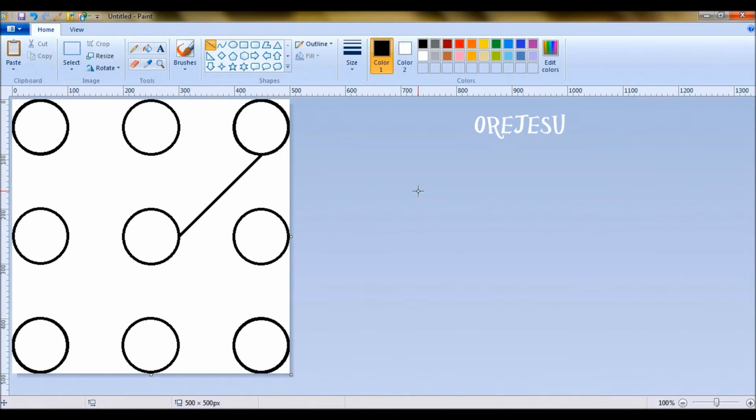So we Control A, Control C, Control V, and we flip horizontally. We Control A, Control C, Control V, and we rotate 180 degrees. So next thing we're going to do is to start filling.